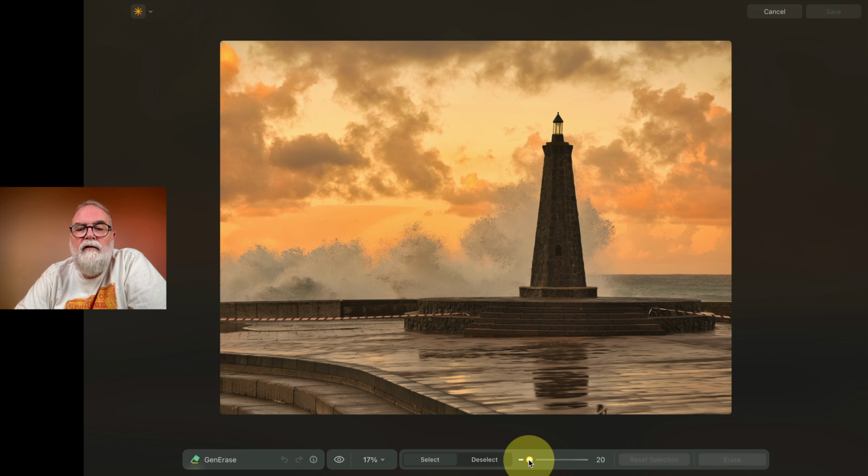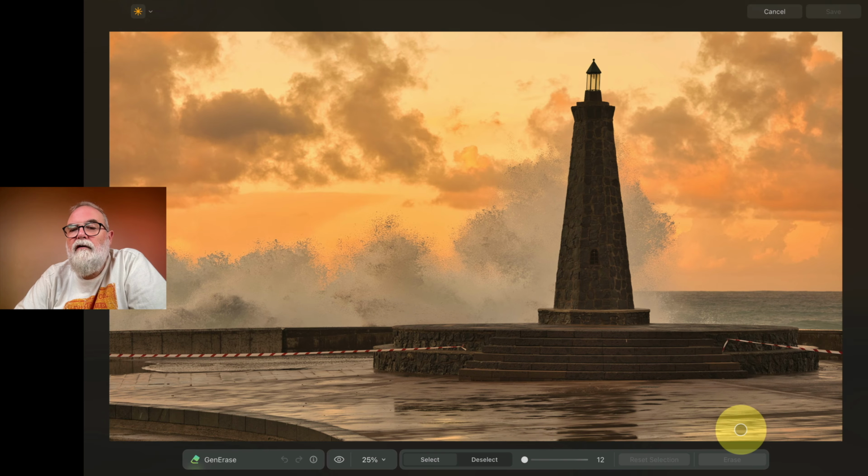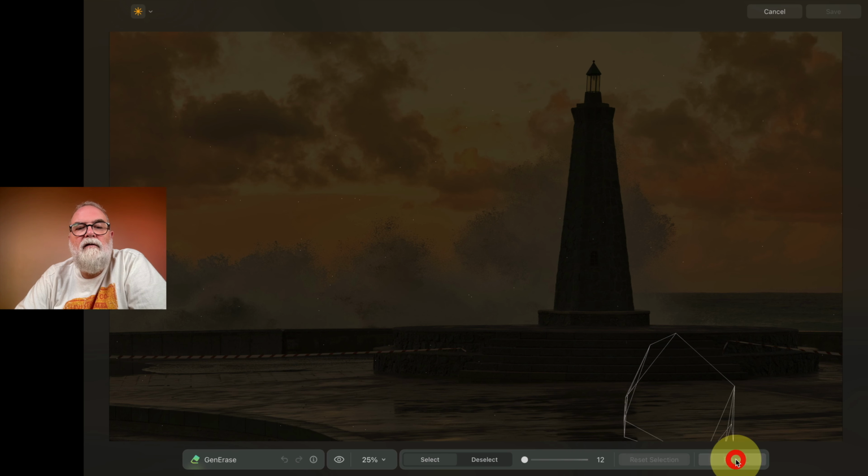First, I'm going to reduce the size, do things one by one. This is one work, this another one, and this is another one. Okay, I'm going to put a bit larger so we see the size of the tool a bit better. Just select here, get a bit larger. Okay, don't forget that if there were some shadows or reflection, you should also select them. So we're going to erase it, see what it does.